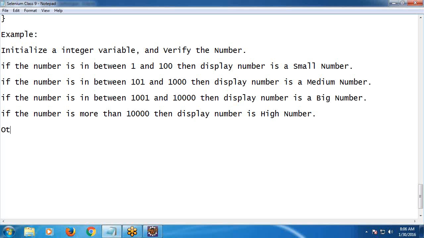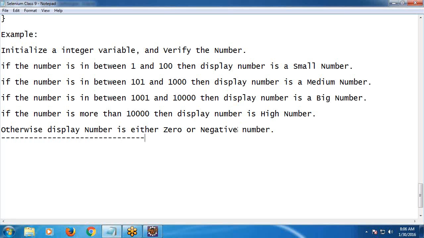Next, otherwise display number is either 0 or negative value or negative number. See, this is my requirement.